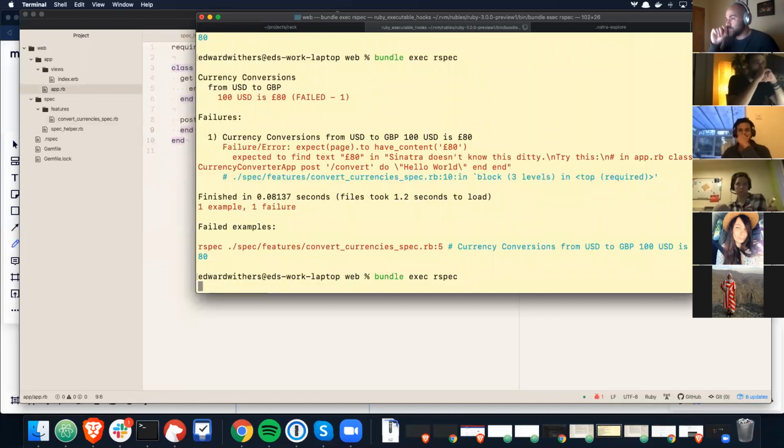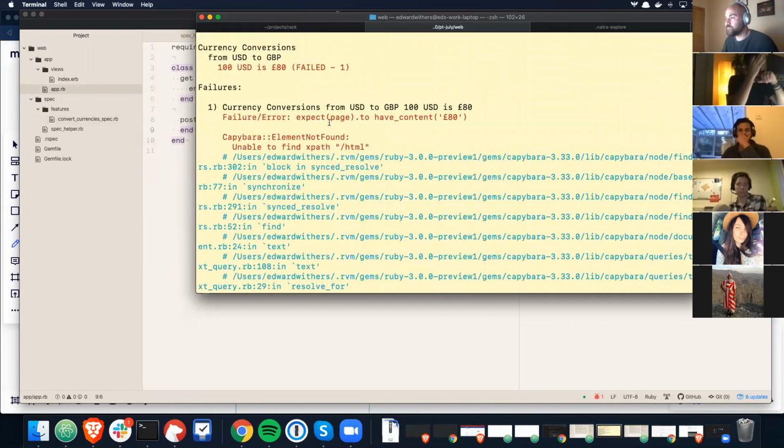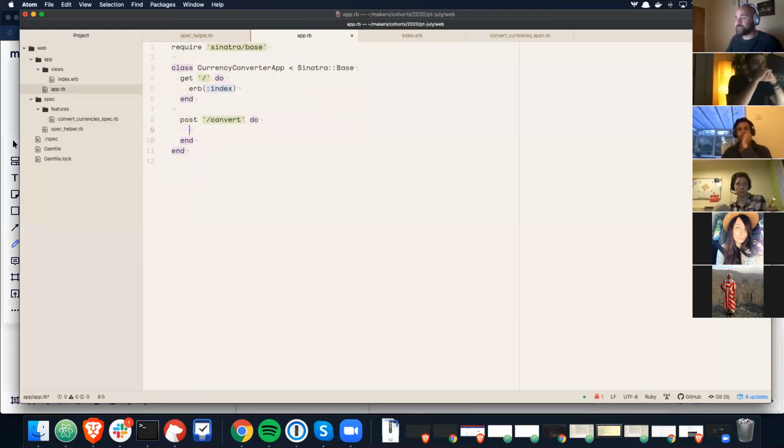Let's then run our spec again. And we haven't sent it back any sort of response. So when it tries to look at the content, it's like, I'm sorry, there's nothing here. So here's where we need to do some logic. And at the end of it, I want to redirect, maybe like this, to a result page. And let's have a result page that we ask ERB to render a result page.